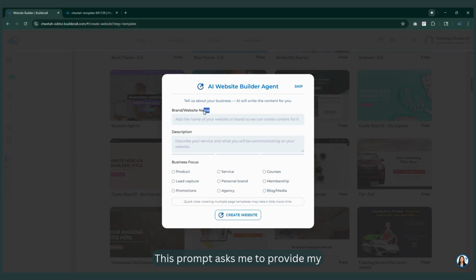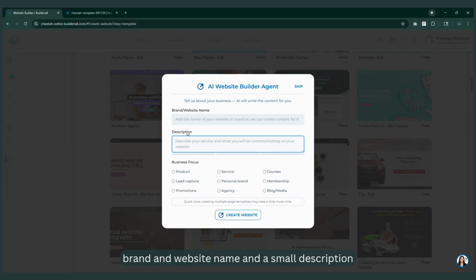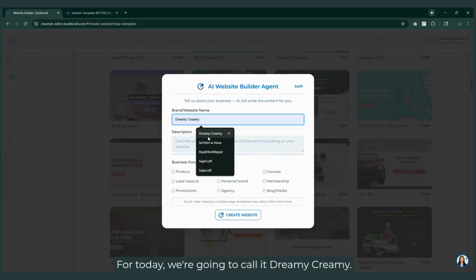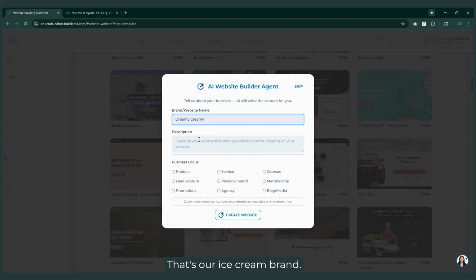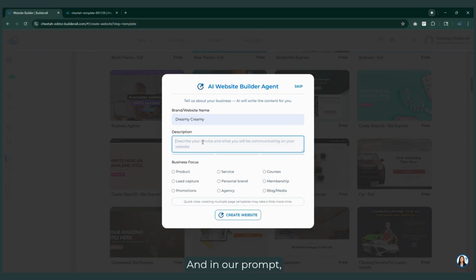This prompt asks me to provide my brand and website name and a small description of what we do, and here at the bottom a business focus, whether it's an agency, a personal brand, a membership site, a product or service, you decide. For today we're going to call it Dreamy Creamy. That's our ice cream brand for today.